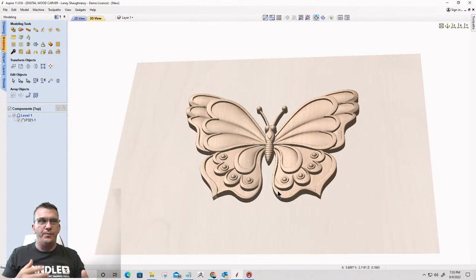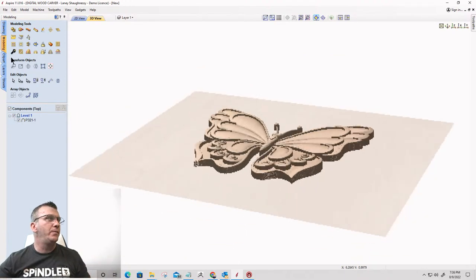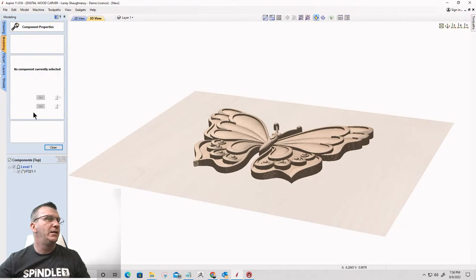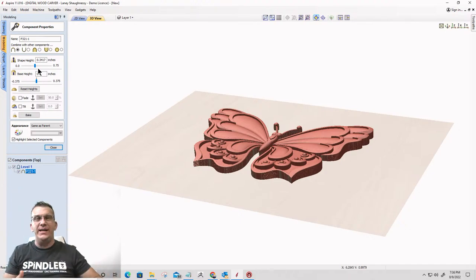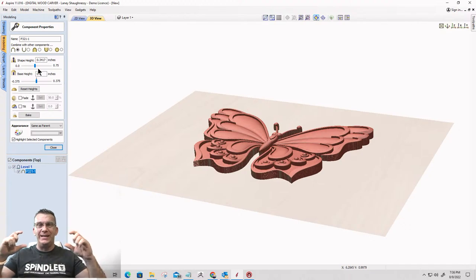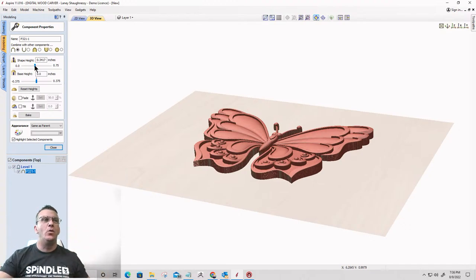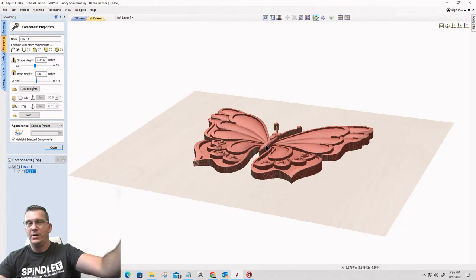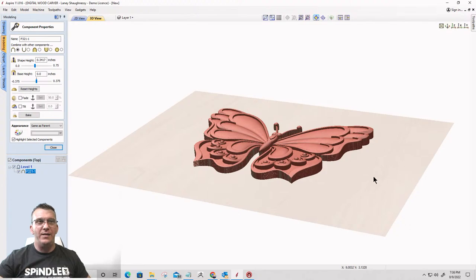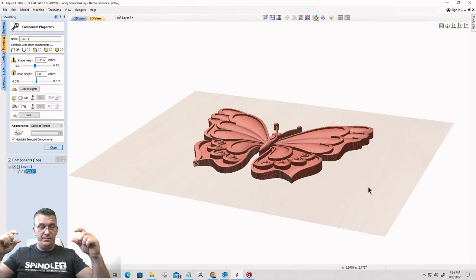Here's the difference between the two. My model currently right now, if I look at the properties of that, the base height is 0.3417, the overall height of the model. So about 3/8 of an inch. My material for my lid is 3/4 of an inch. In order to get that butterfly to be able to stand proud like it looks in the screen here, I have to mill that amount of material away from my 3/4 inch board so that this is raised up. And that takes my 3/4 inch board down to a 3/8 inch thick lid.